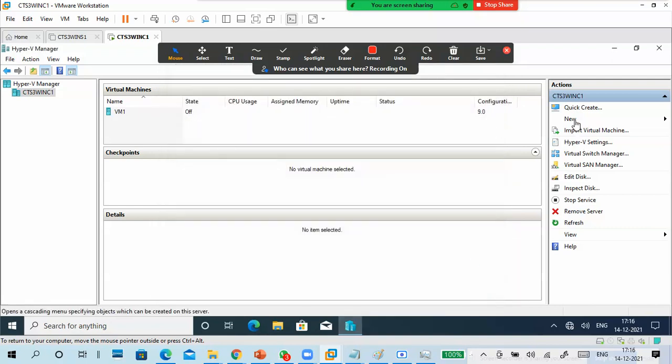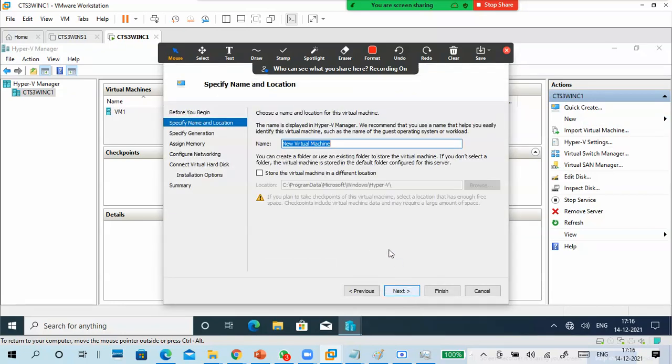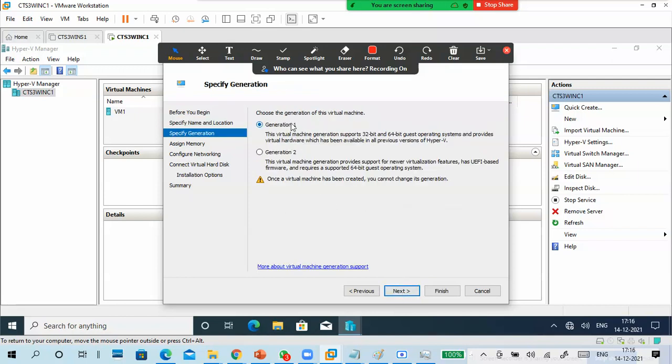So this is to create a new virtual machine. How to create a virtual machine once again. When you create a virtual machine, you have to give a proper name, the location where you want to store it, and either generation 1 or generation 2. Generation 1 means 32 bit, 64 bit, BIOS based operating systems. Windows, Linux, and Unix based operating systems also work in generation 1.